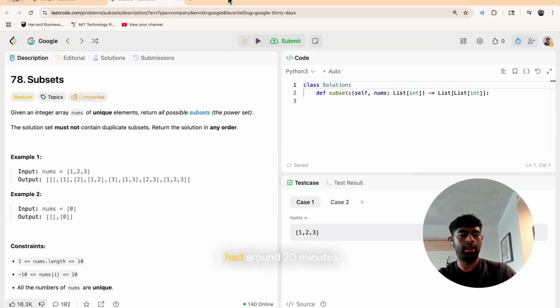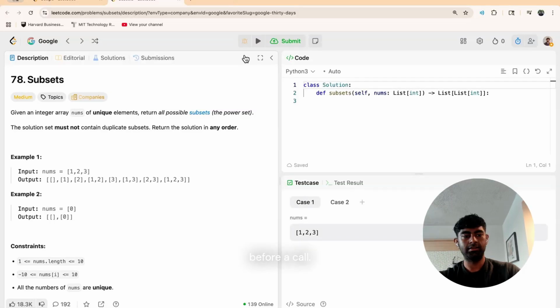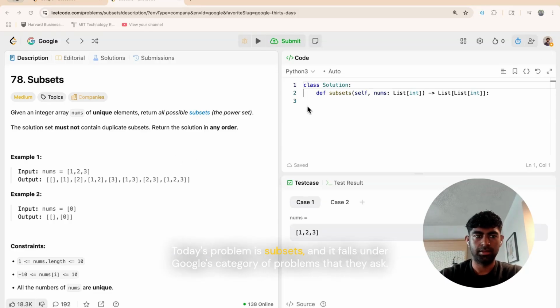What's up, everyone? I had around 20 minutes before a call, so I wanted to quickly do a LeetCode. Today's problem is subsets, and it falls under Google's category of problems that they ask.